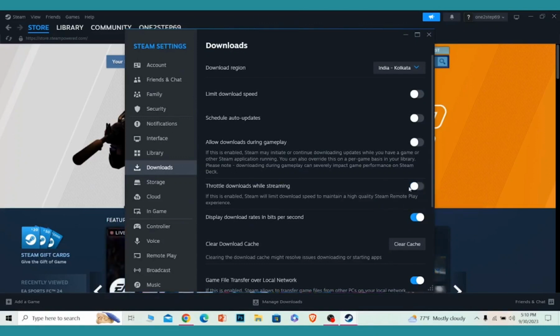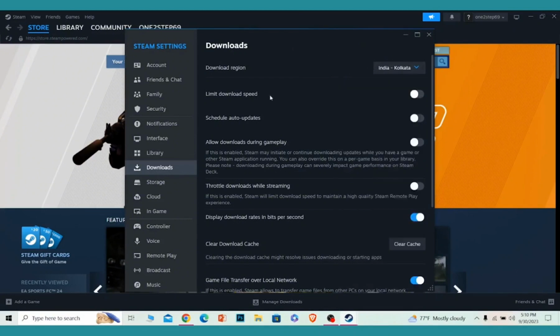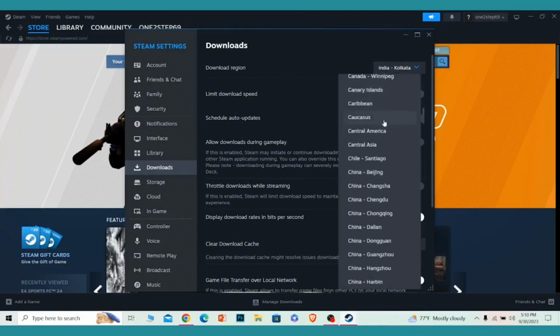Once you do that, the most important thing at the top where it says download region, over here it says India, because the nearest place for me is India. So you need to select the nearest place. So let's say you're living in America and your download region is in India, then of course the game is going to be downloaded slow. You need to choose the region which is near to where you live.